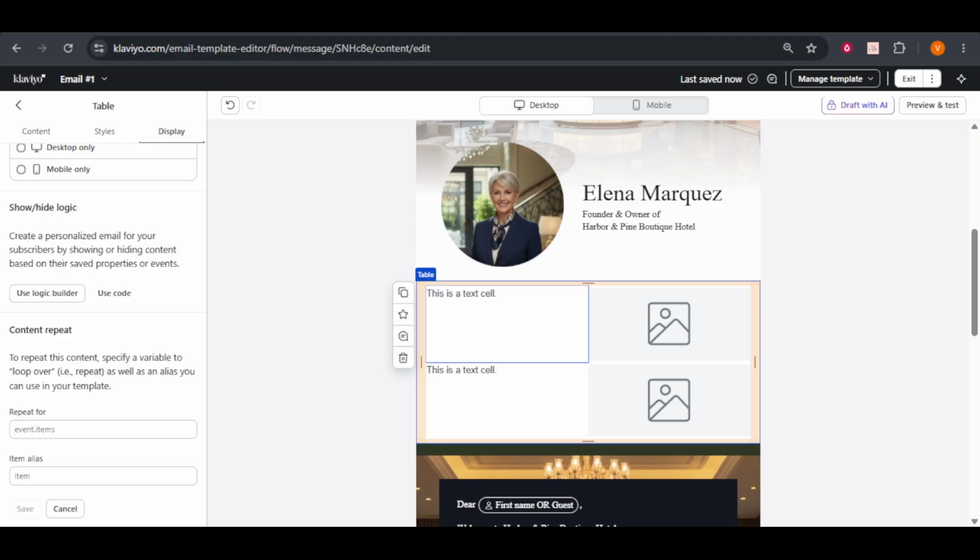Remember, the key to successful email marketing lies in personalization and relevance, so take advantage of these features to connect with your audience more effectively.